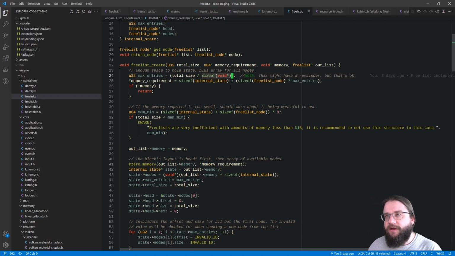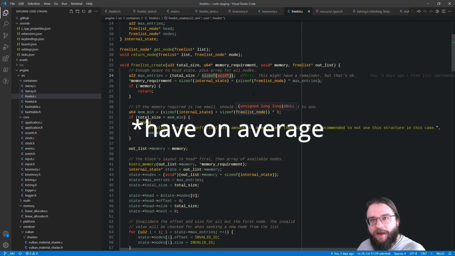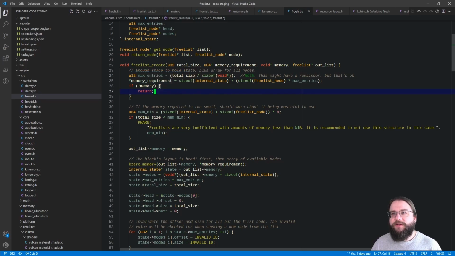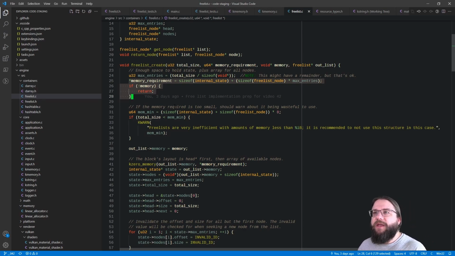It's 8 bytes, the size of a pointer. And we take the total size and divide it by that, because this is technically the smallest allocation that we're going to allow. And this should give us a pretty good estimate of how many max entries we need, right? We just take total size, divide it by that, and that will give us the size of our array, and thus our memory requirement.